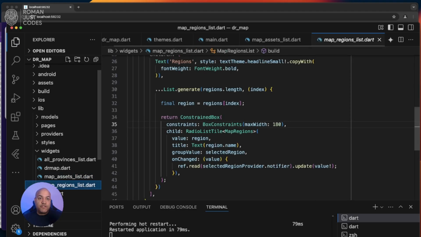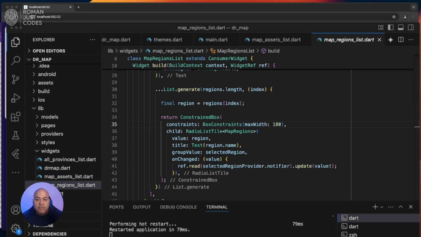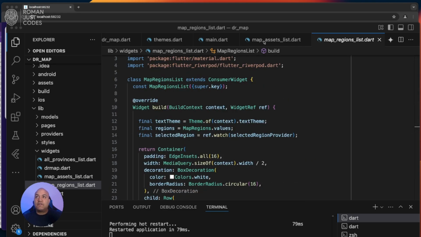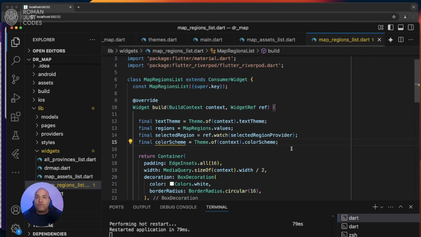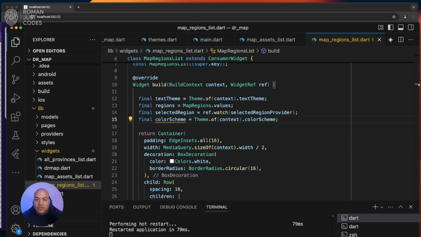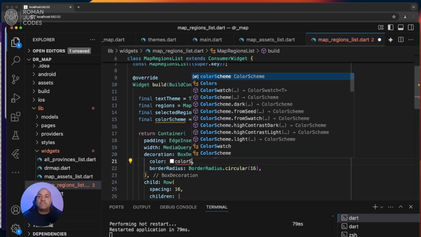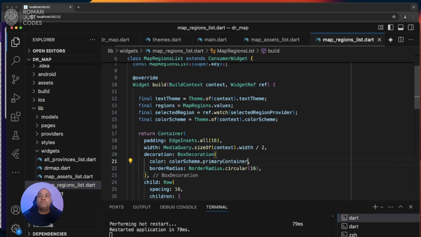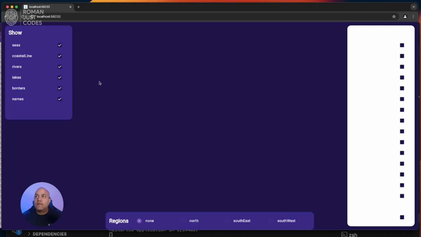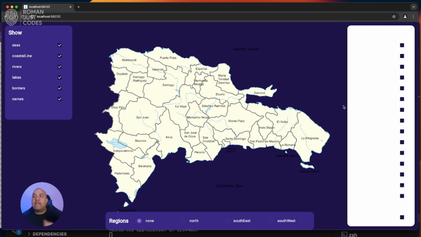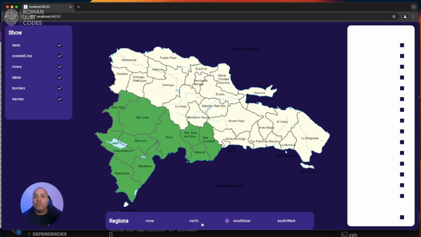I think I'm using the same thing for the regions list. Let's take a look, and I can just copy paste it right away. So I don't have the color scheme, so I'm going to copy the color scheme from the map assets. I'm going to bring it into my regions, and the regions label is also the same thing. So I'm going to do the primary container. So instead of white, I'm going to say colorScheme.primaryContainer. Let's take a look. If I reload, this is still in the dark theme. Perfect. This is looking exactly the way that I want it. Oh, look, the checkboxes, the radio buttons are actually working exactly the way that I want.